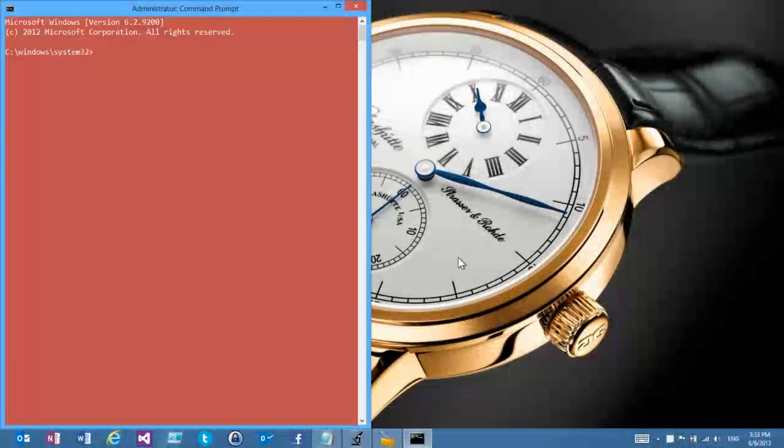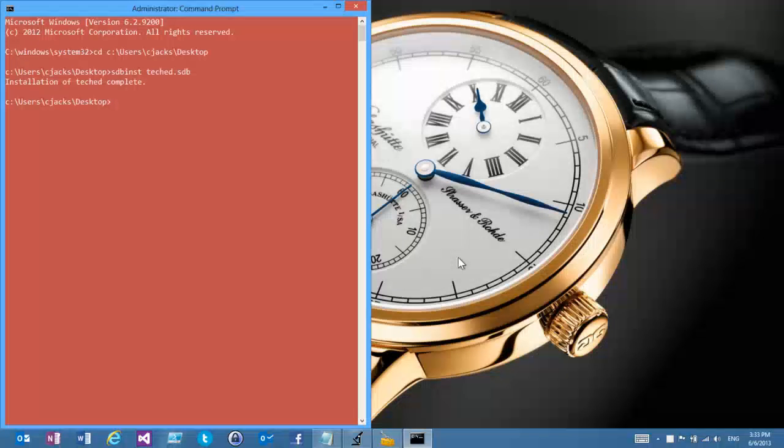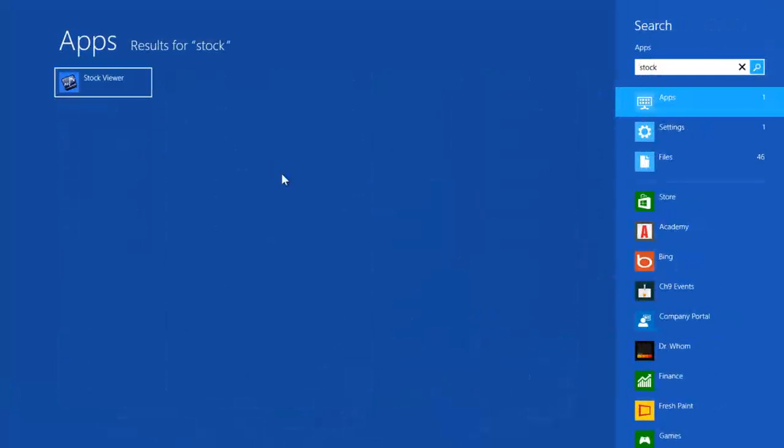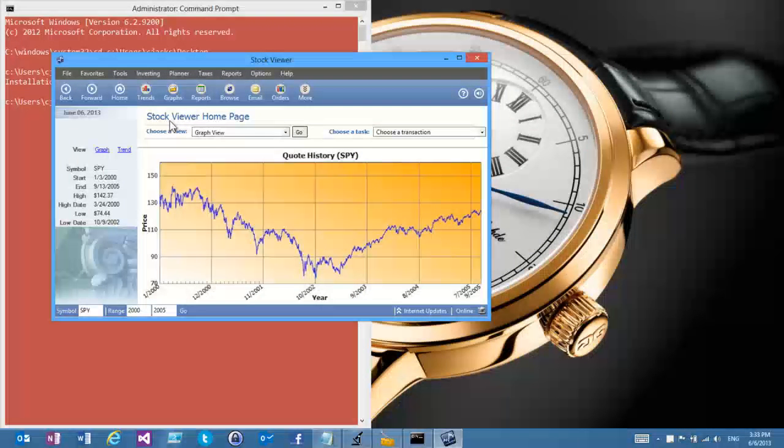From an elevated script processor or command line, I need to call a single line of script that will call the SDBinst application. SDBinst happens to be in System32, so it is nearly always in your path, so that you can call it with a single line of script. And I want to install that new database. That's how I would install that in an enterprise environment. One line of script, boom, it's installed. Now the application is fixed. For that problem, at least. Dialog box goes away.